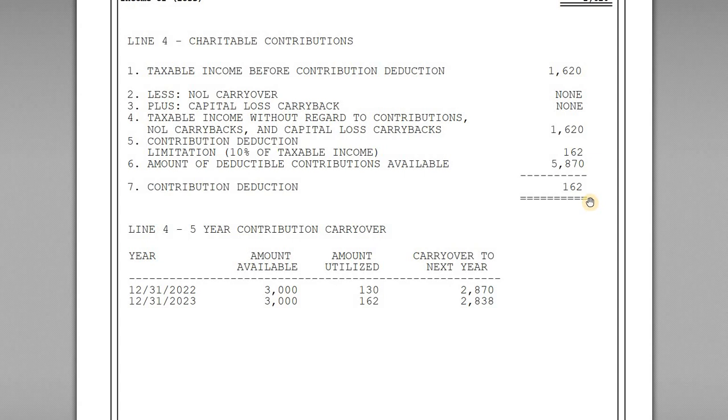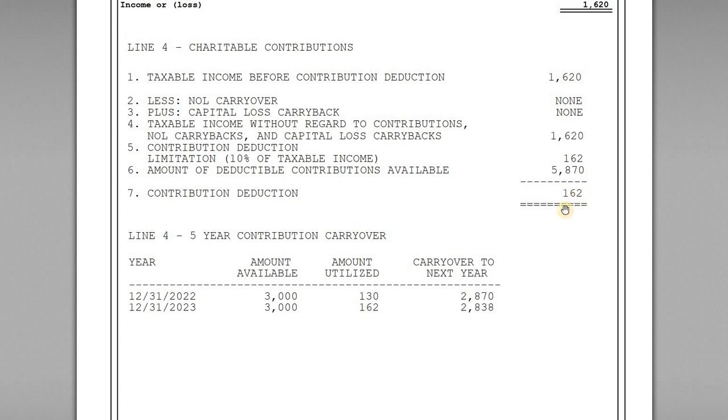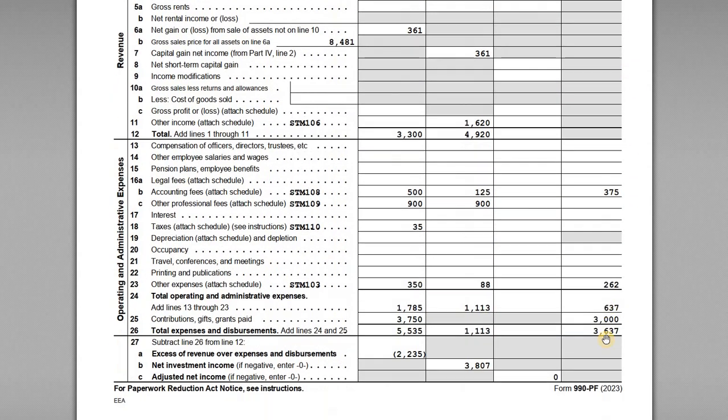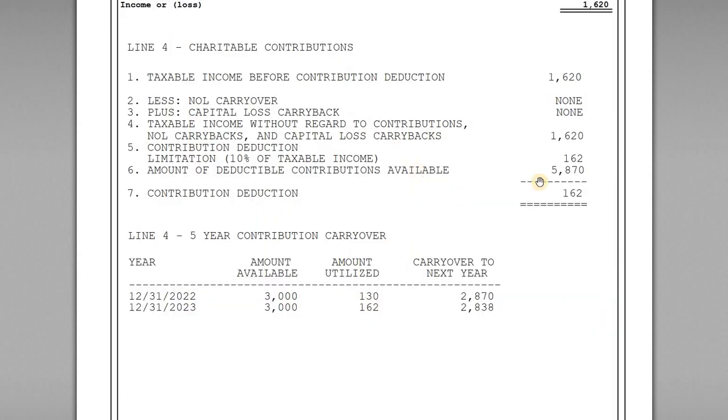$162. Now, the question is, how much do we have available? Line 6 of our worksheet shows we have $5,870 available. How do we get that number? Well, the number comprises the current year charitable contributions. Those are contributions to 501c3 organizations. If we look at our 990PF, in the disbursements for charitable purposes column D, we did distribute $3,000 to 501c3 public charities. So that's the amount available for this year, and the amount that is carried over from the prior year.